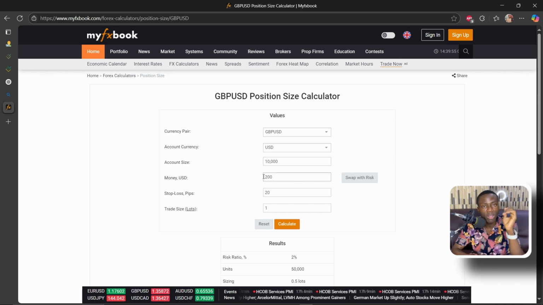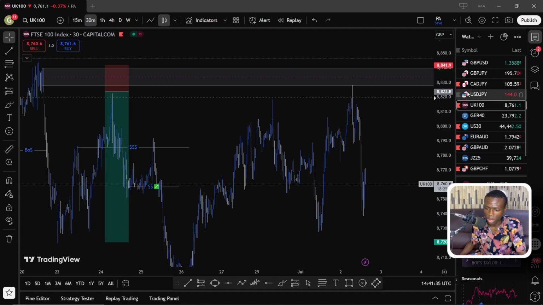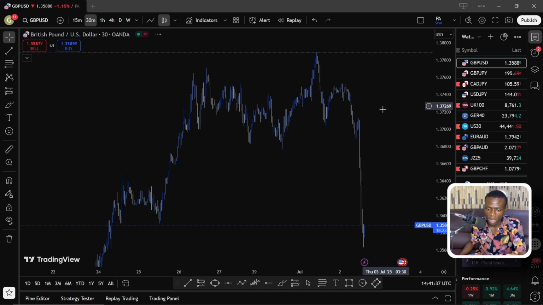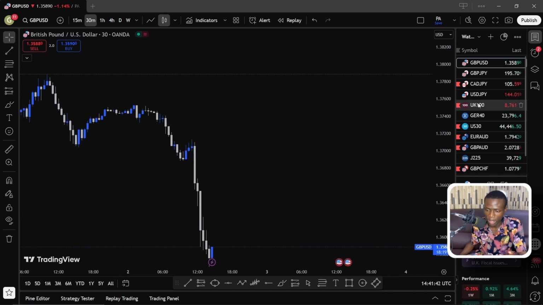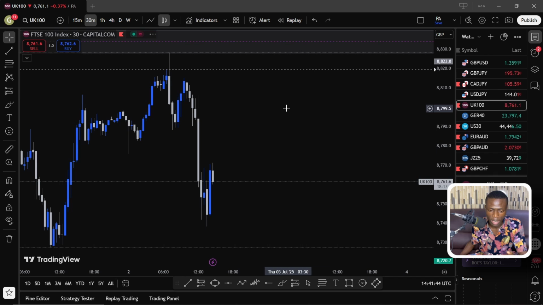Now the next thing that is very important is the stop loss pips. How many pips are you actually going to risk this money on? So let me just come over to GBP/USD. It's very important you know your pips. So how do you measure your pips? Okay, here is a valid setup I had that I still did not take.